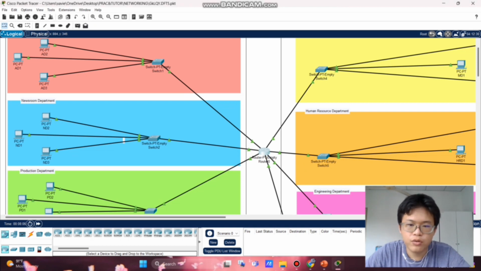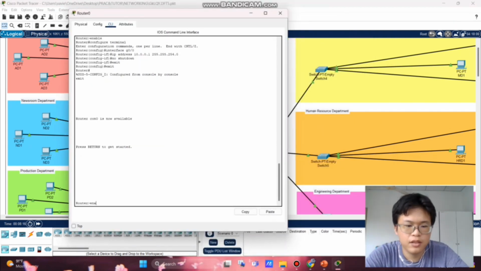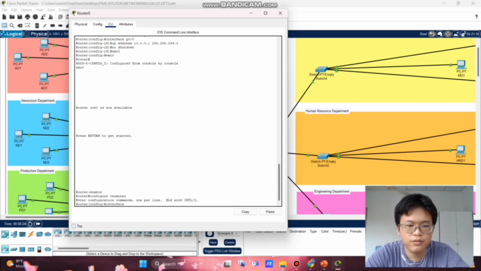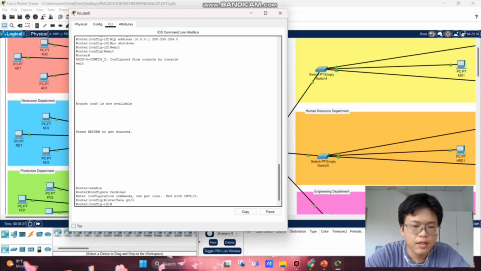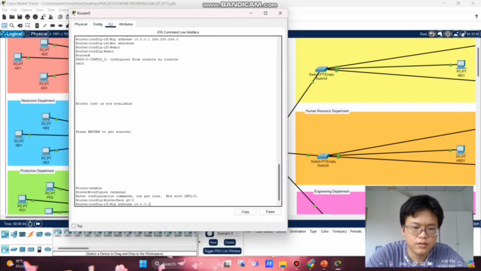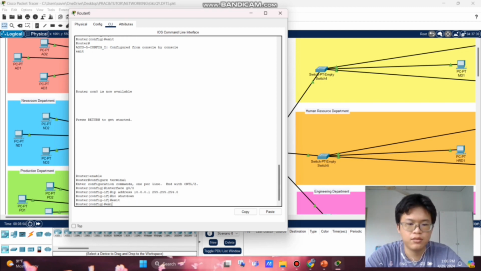Okay, so now I will show how to assign the IP address and also the subnet mask for the router. So this is our router. CLI, go inside here. Enable at the first. Configure terminal at the second. And interface, let's say GigabitEthernet 0/0 at the third. And we insert the IP address and also the subnet mask. So the IP address for GigabitEthernet 0/0, we have 10.0.0.1. Okay, 10.0.0.1. Okay, so the subnet mask is 255.255.254.0 and enter. And at the last, no shutdown. And this is already finished.